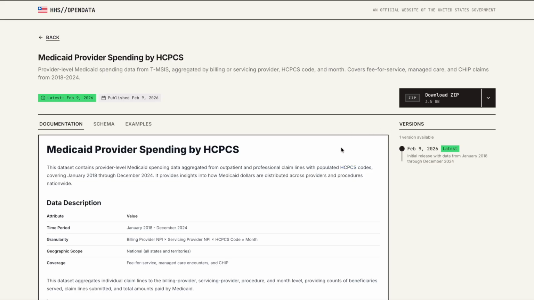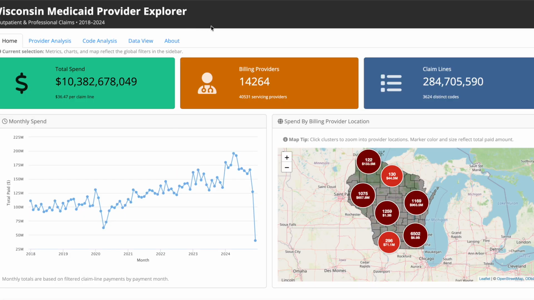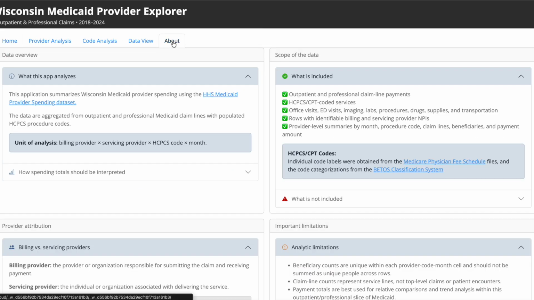So what I want to talk about today is an app I've been working on to explore some of this data in a more user-friendly, interactive environment for the state of Wisconsin. So this is what the app looks like. It's hosted on Posit Connect Cloud, and I have the link to the source code in the description and to the app. So what I would suggest first here is just go into the About tab so you can get a feel of the context you're looking at before you start trying to interpret the raw numbers.